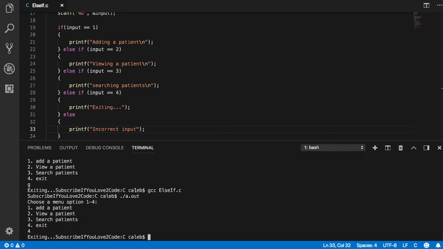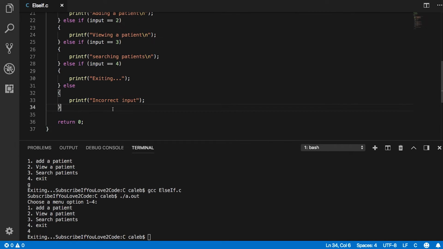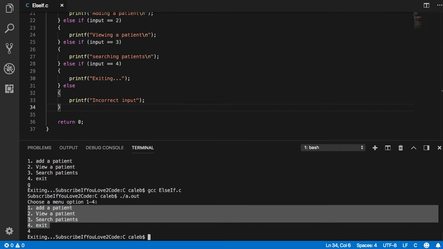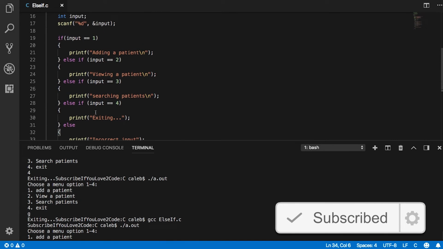That seems a little silly, but eventually once you get into loops, you can put this menu in a loop, and if they don't put any of these values, then you could loop it and ask them again. So this else statement would basically be converted to a loop and say, hey, you put in the wrong data, try again, and it would output the same menu, and then they could choose one of the options again. So hopefully that was a little bit helpful on else if statements and how to use them in code.